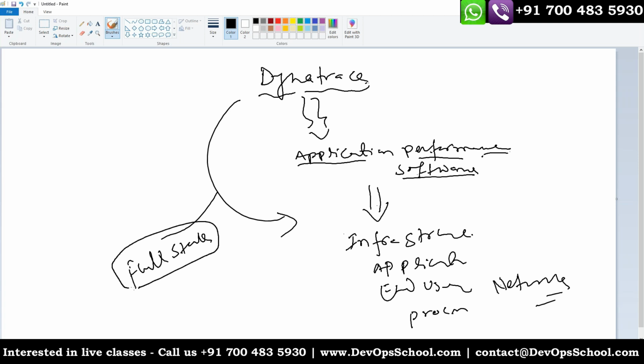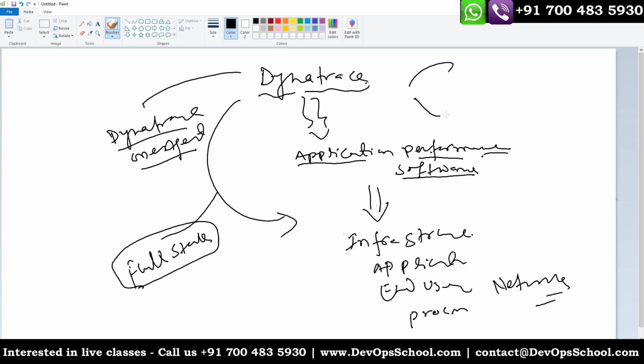Dynatrace right now has only one product, called Dynatrace One Agent. Earlier they had a lot of tools. Now Dynatrace One Agent has two flavors, one is managed and one is the SaaS version. What is SaaS and what is managed? Do you have any idea?